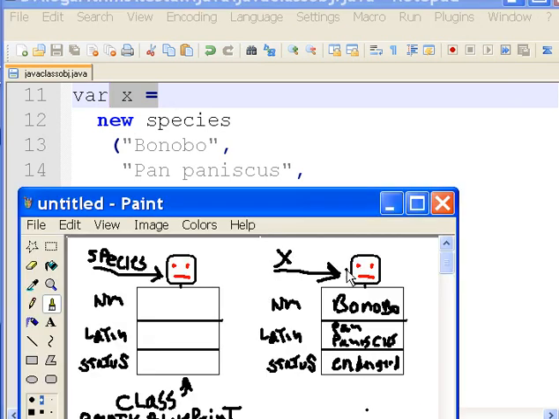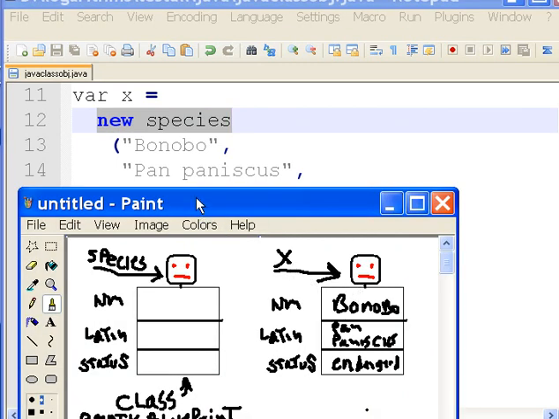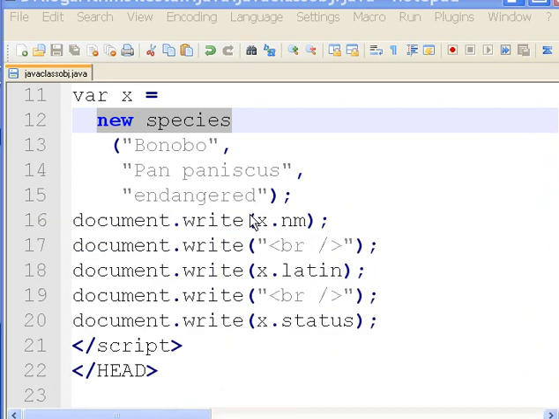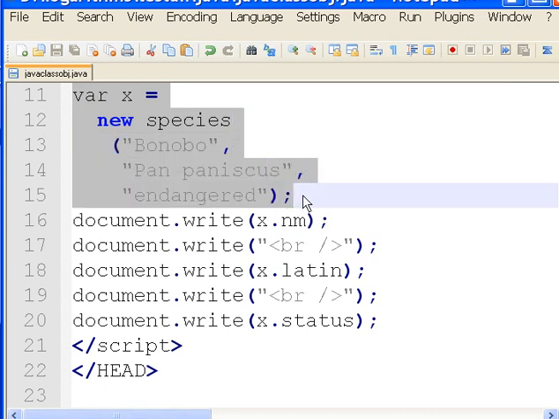His name is X. When I create this new species called X, I'm going to pass him three parameters. Bonobo goes here for name. Panpaniscus will go here, the Latin section, and endangered will go here in the status section. So X's name will be bonobo, X's Latin will be panpaniscus, and X's status will be endangered. Okay, the next thing I'm going to do is the following. After I've created the variable, instantiated him, and assigned these three values to the new instantiation, which is all referenceable by x.